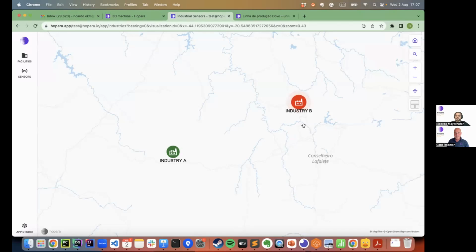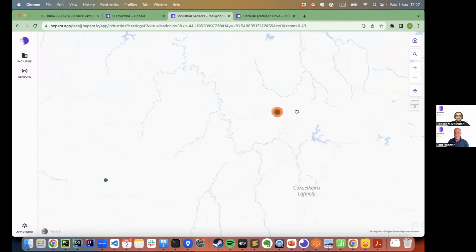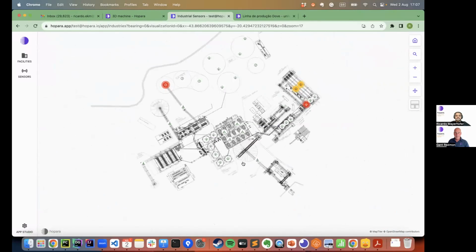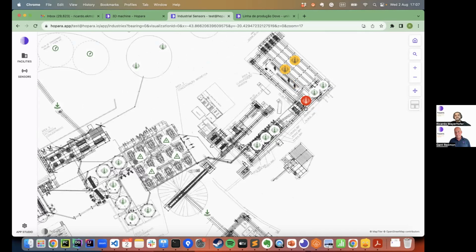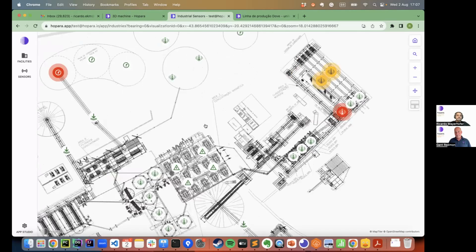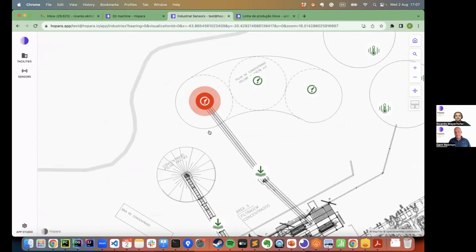And first, we usually give the user an overview of his entire data set. And we can see here that industry B has, there is something going wrong here. So we can click on industry B, and that gives us immediately the floor plan information. So we're giving context on what's going wrong, where it is, what type of sensor is in alert. So we can see here two types of alert. One is this temperature sensor right here. Another one is this pressure sensor in this corner of the facility.